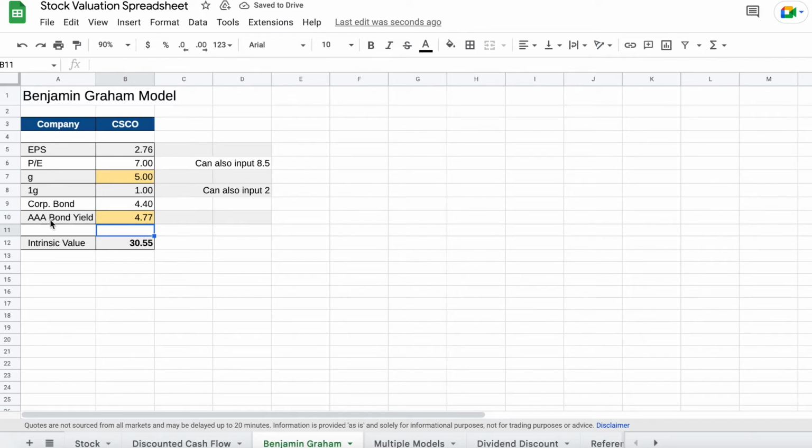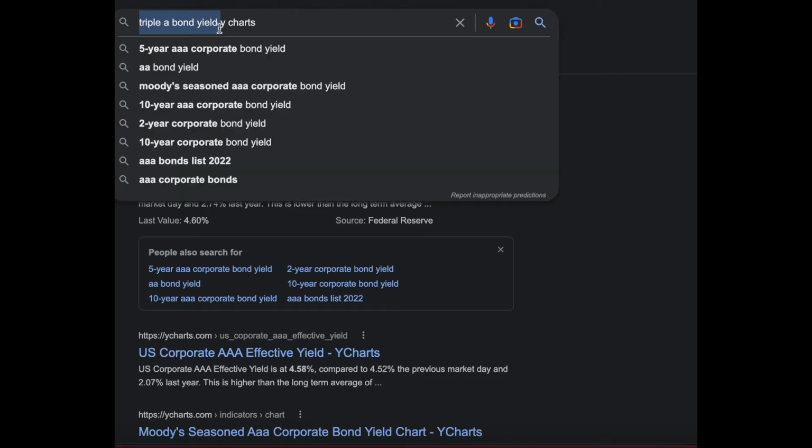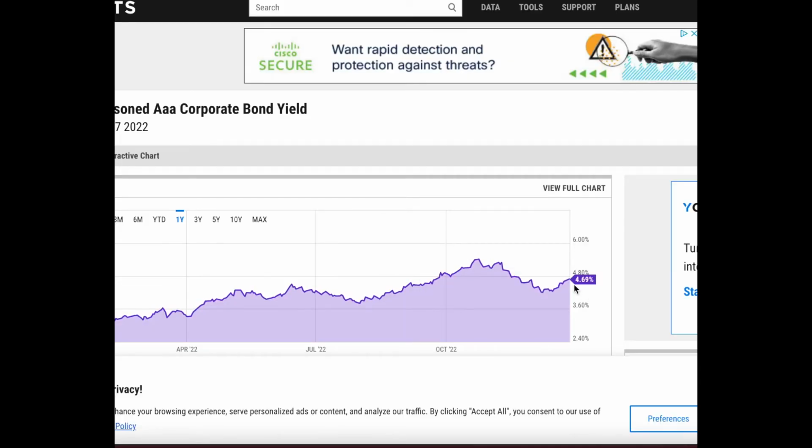And for this figure here that is highlighted in yellow, this is the AAA bond yield. To get this figure, I simply do a Google search. You can see here I've typed in AAA bond yield YCharts. That's where I'll be getting the information from. I will click the first link over here, and you can see here the figure is 4.69. So this is the figure that I need to input into the spreadsheet.